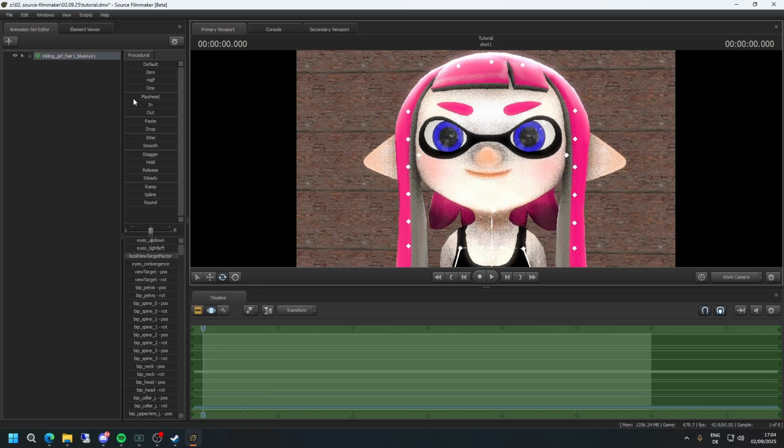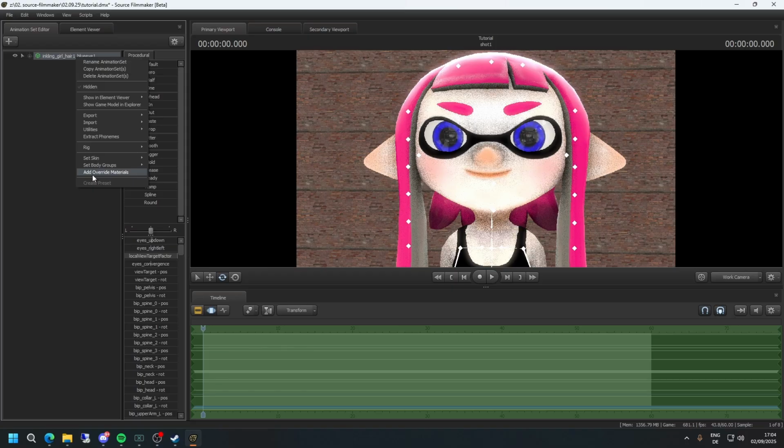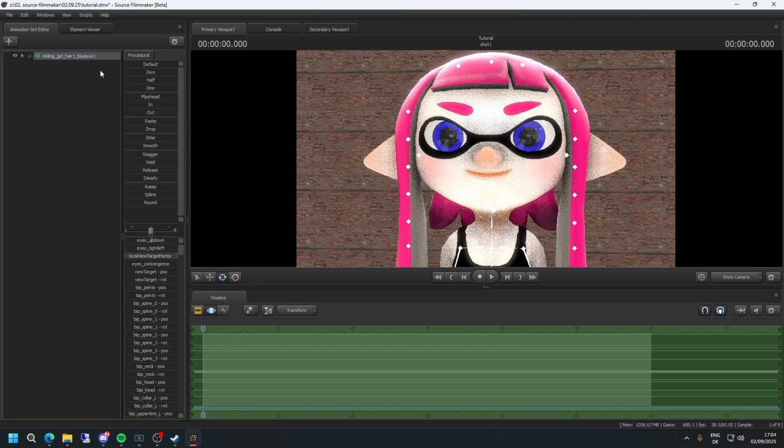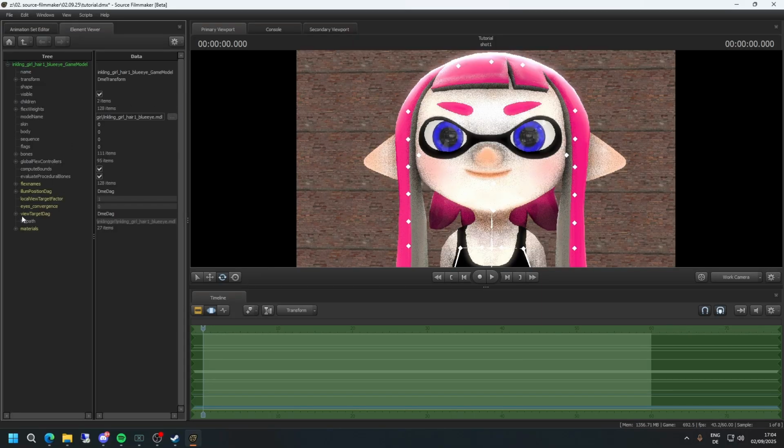Now for the hair color, it's different. You want to right-click on your model. You want to find Add Override Materials almost at the bottom. Click on that, then right-click on your model again, go to Show in Element Viewer, and on the secondary pop-up, click on model, and that will bring you here.